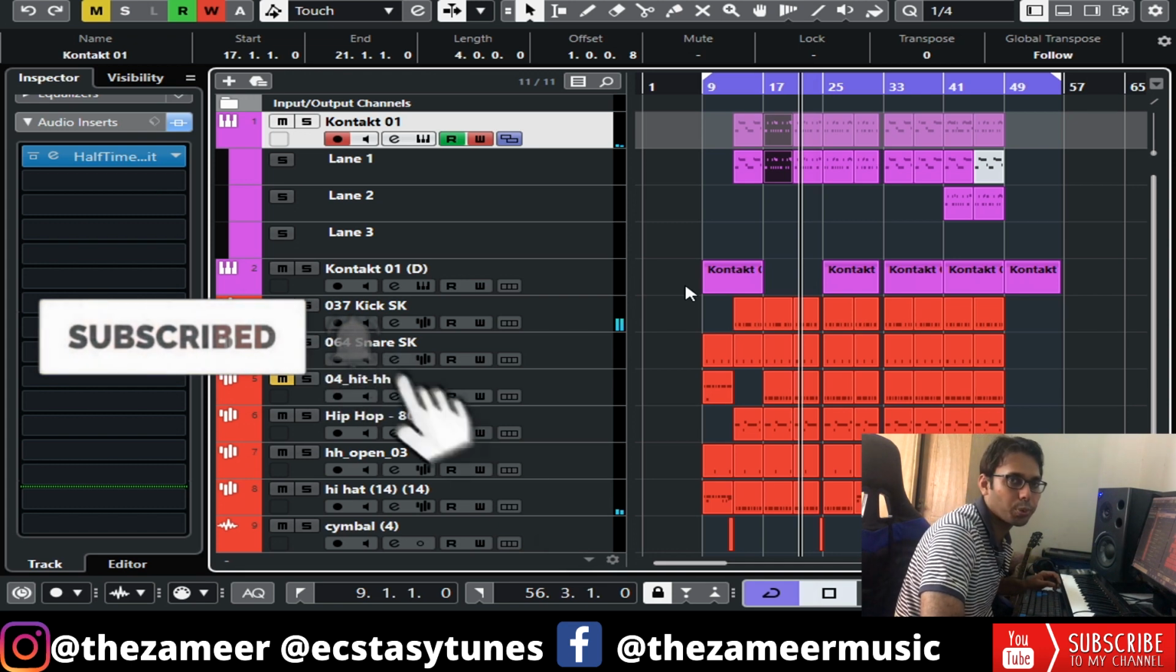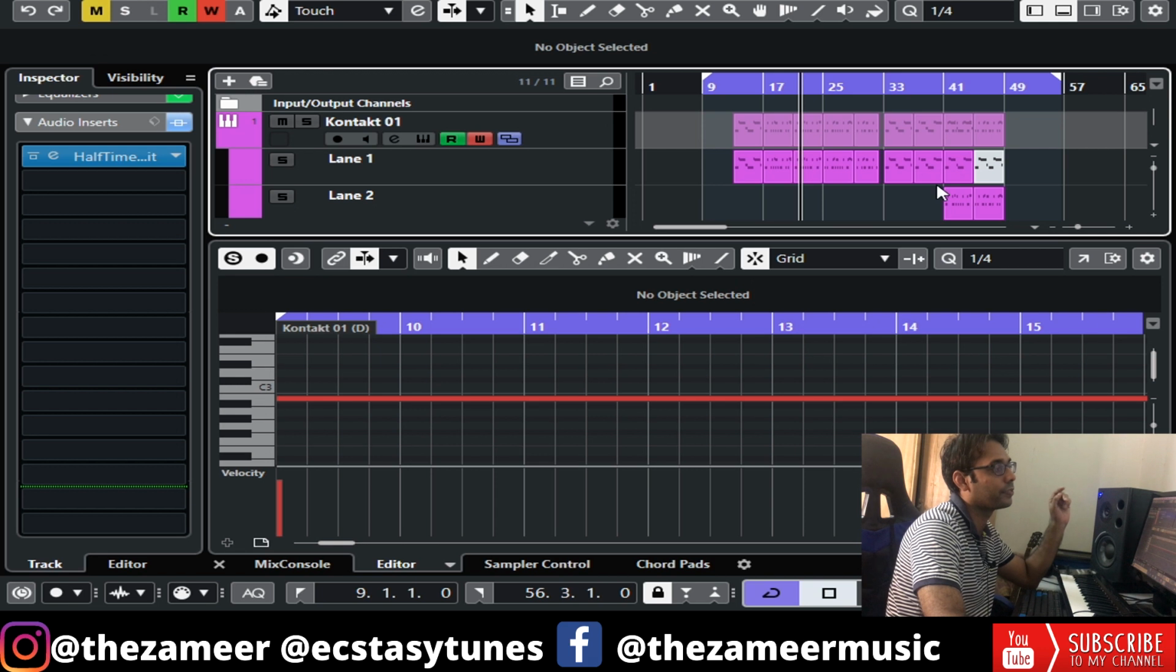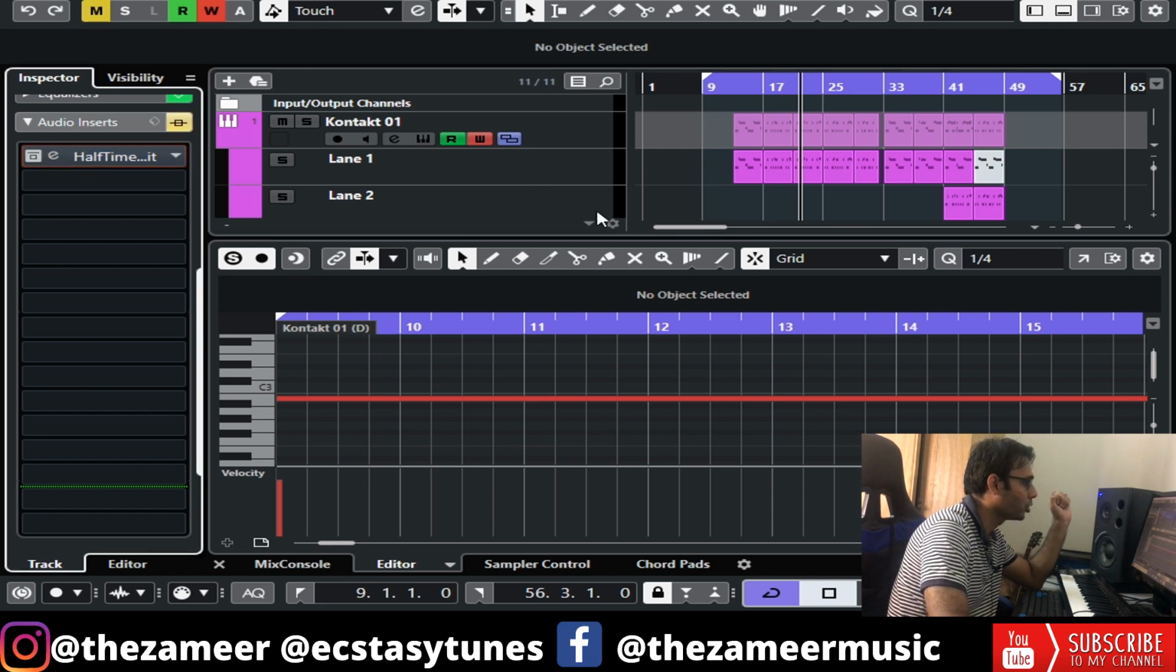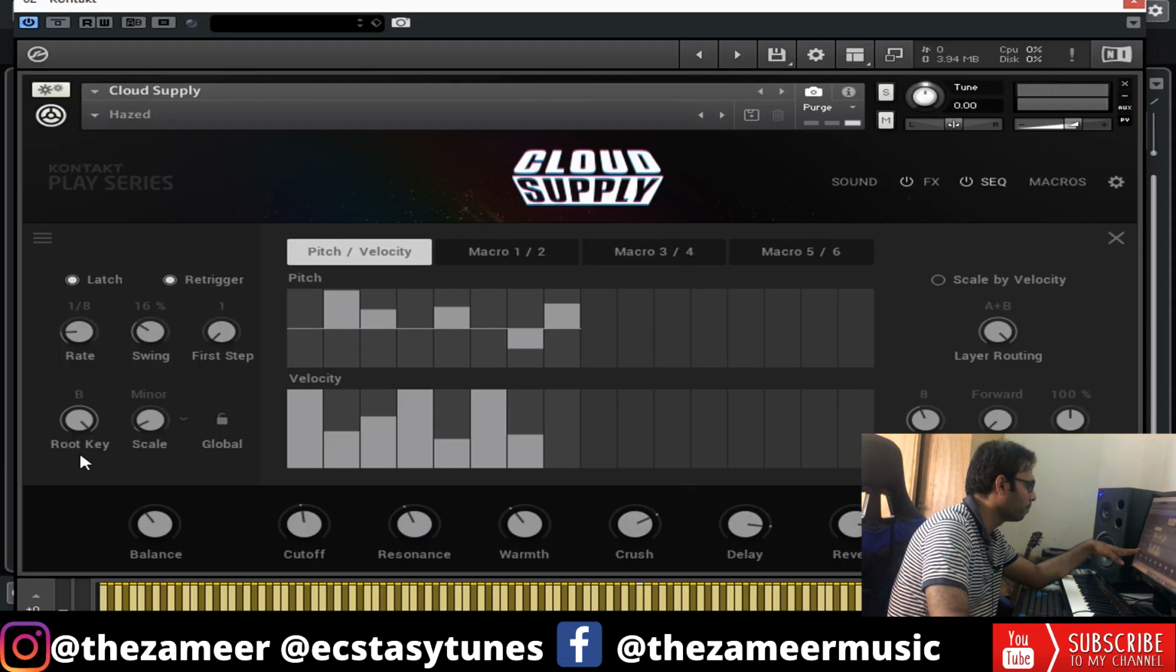Cloud Supply is really one of the best plugins for trap beats. Actually, I used two instances of Cloud Supply for this track. So another track actually used the sequencer feature in Cloud Supply. I set the root key to B because the song is in B minor, and then the scale to minor.